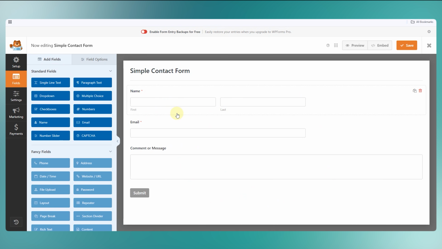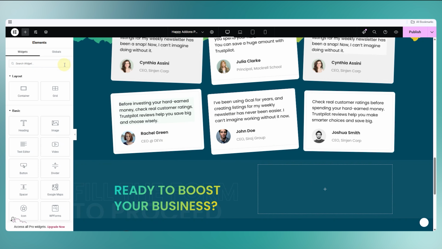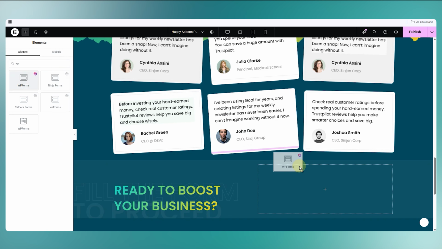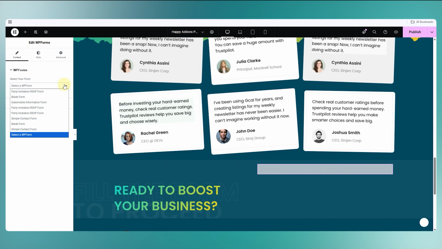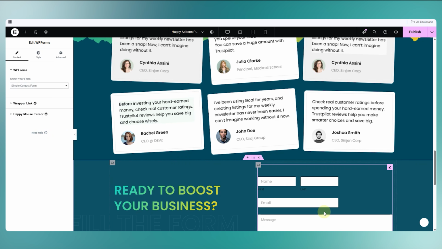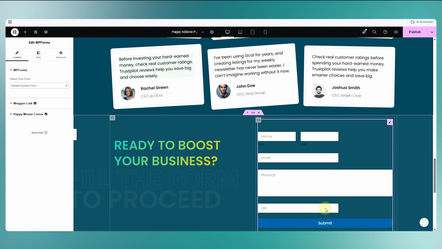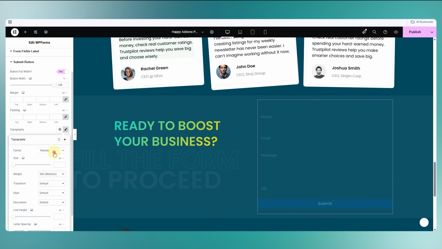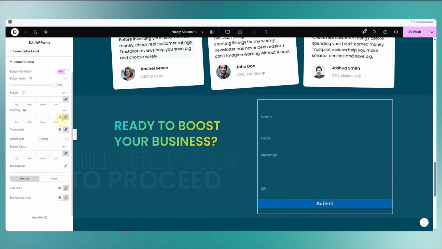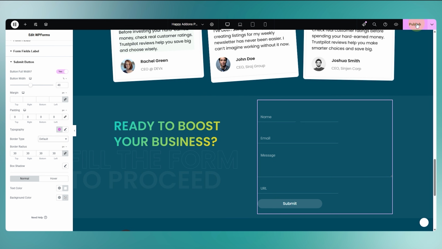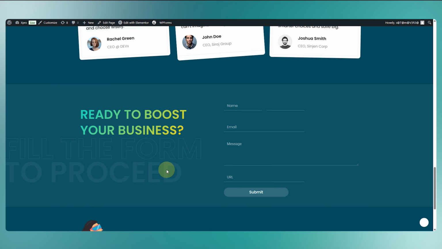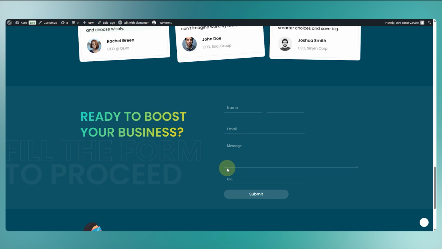The name, email, messages, or whatever info you want to collect. Use Happy Addon form widget to pull that form right onto your landing page. And finally, style it however you want, change color, fonts, button design, even spacing so it matches your page and looks super clean. And done, now you got a form that not only works but also looks good.